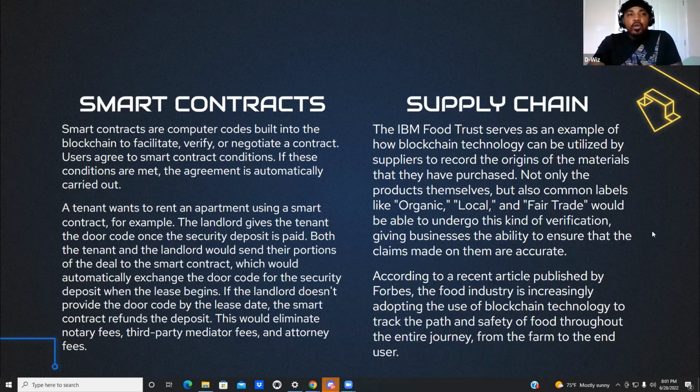You have people who are greedy. You have people who are trying to exploit vulnerable people. You have people who are trying to exploit you on a daily basis. But when you implement these smart contracts, you have issues like that.